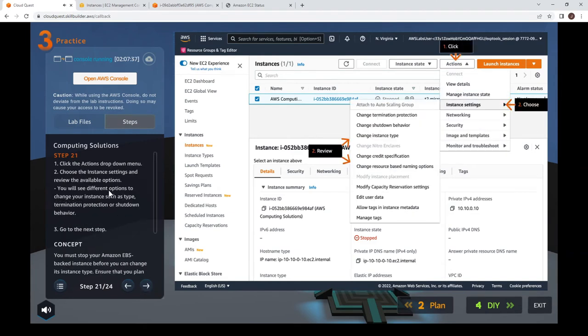Okay, step 21. Under the action drop down, instance setting.